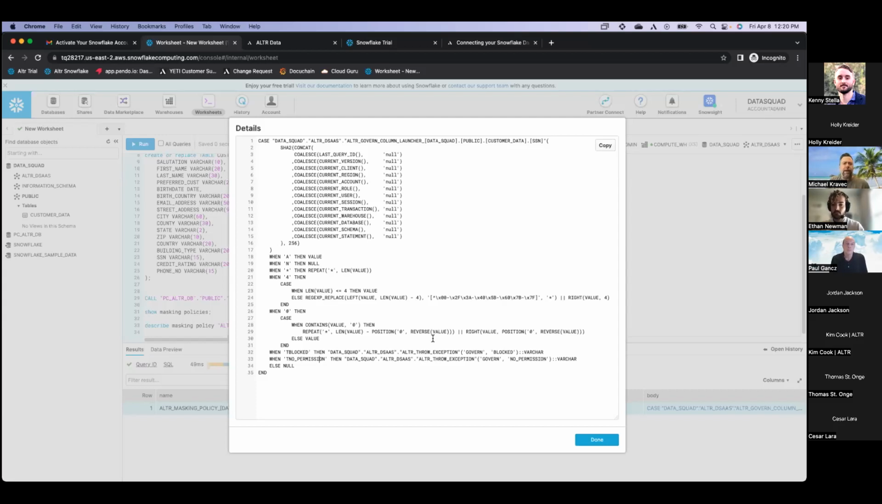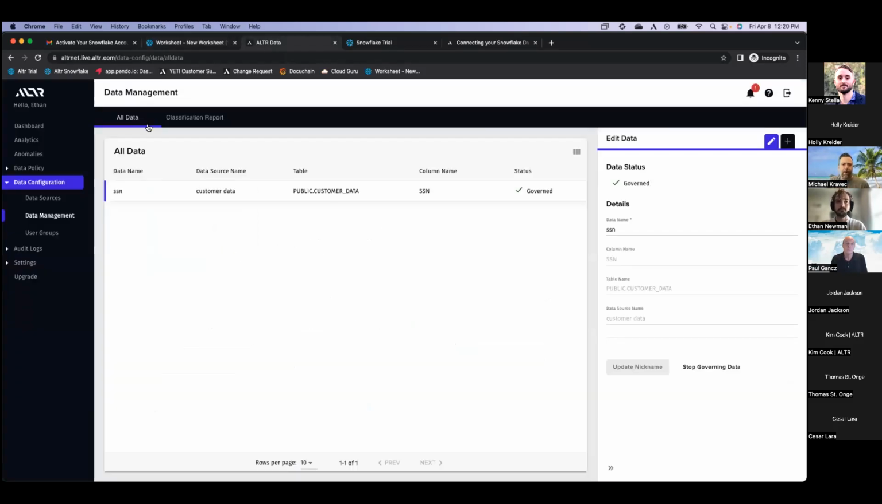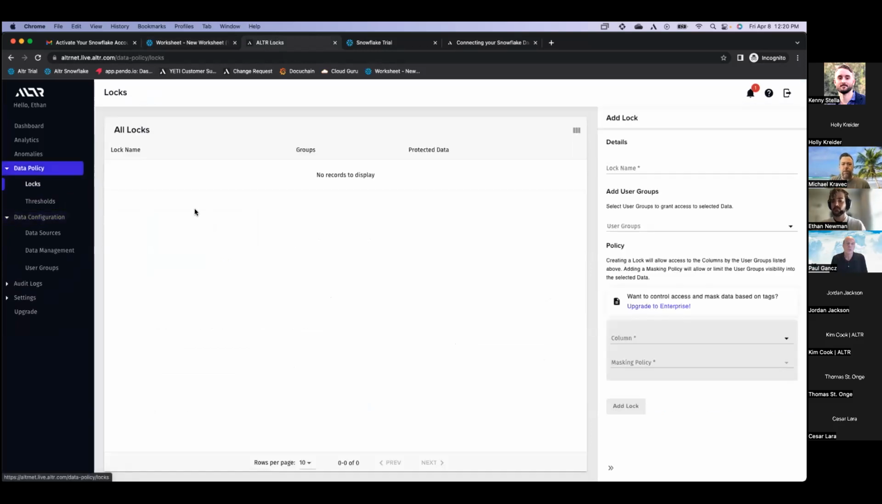All right, let's get to the part where we really are supposed to be and start making some locks and some thresholds. So why don't you explain what a lock and a threshold is? Thanks, Paul. What a lock is, that's how we encapsulate access and masking policies. And let's just make those as we're going here.